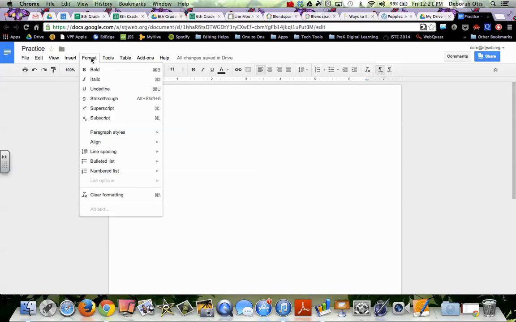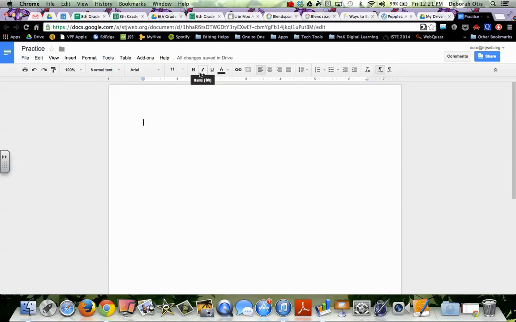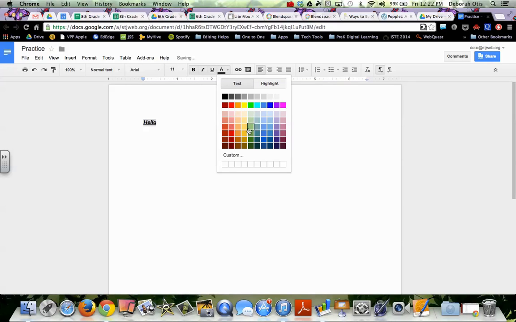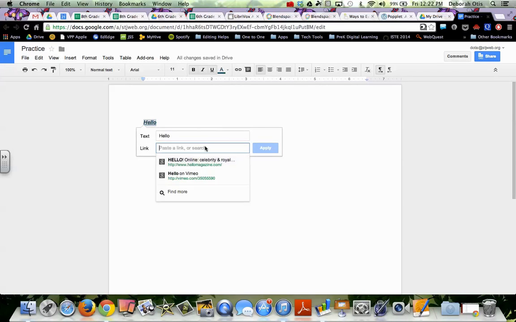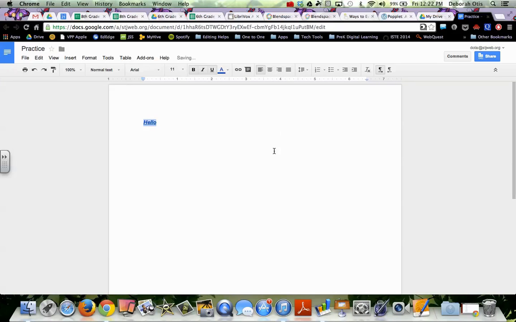Format is where you can format your text, but you can also format text here right on your toolbar. So let's say, for instance, we're going to write hello. I can highlight hello, I can bold it, I can italicize, underline it, I can change colors. I can also add a link to it if I wanted to, just by clicking here on the links or pasting in a URL. Let's edit, undo that.